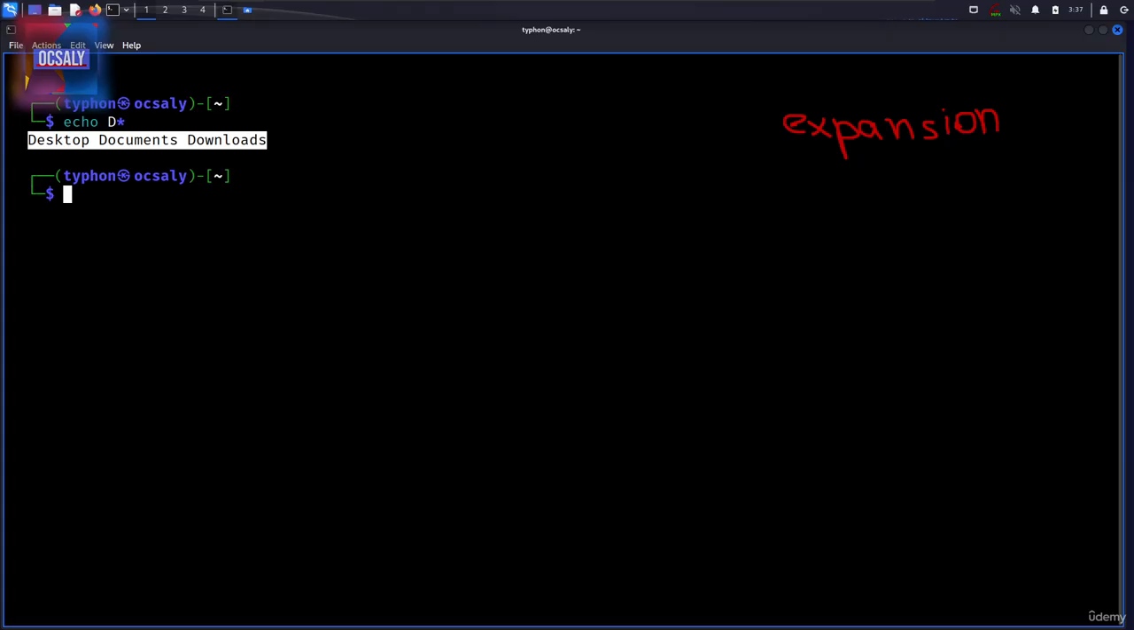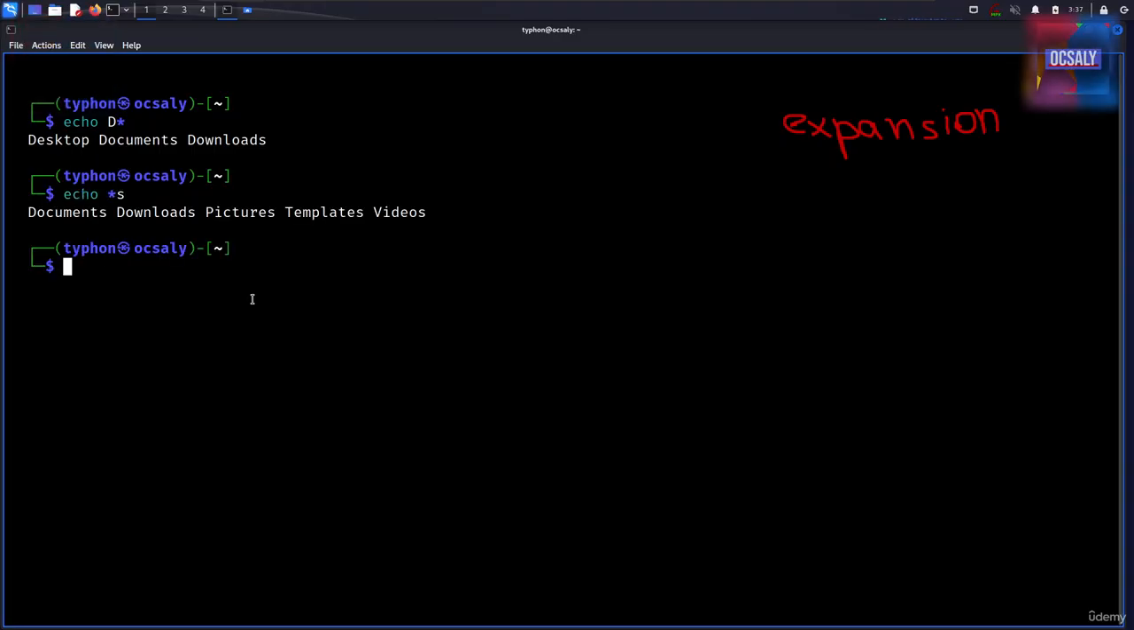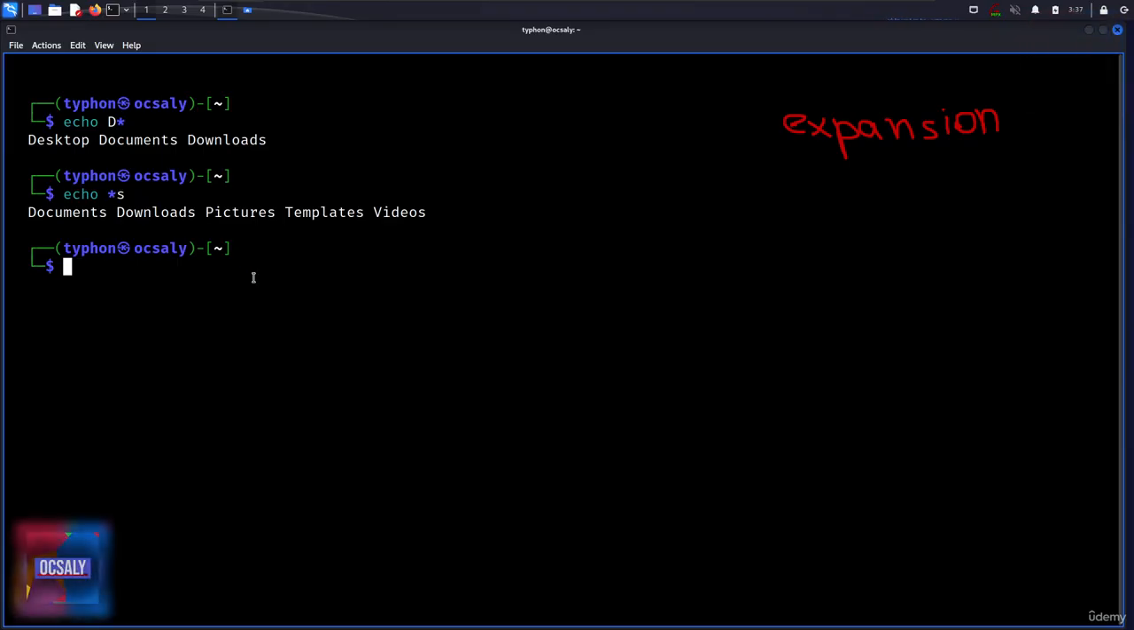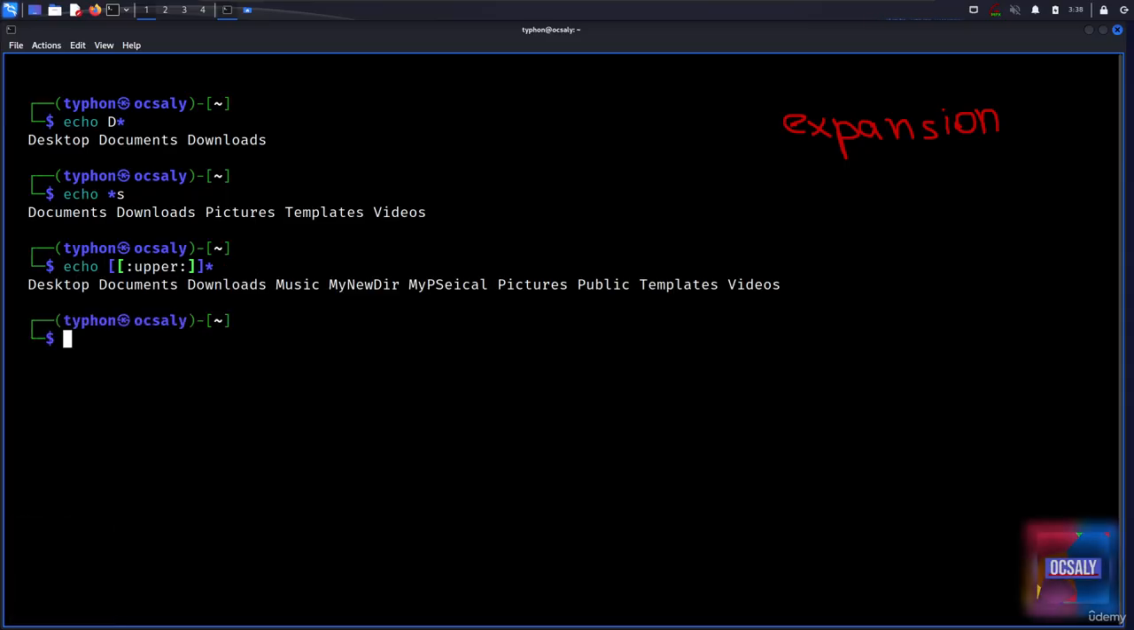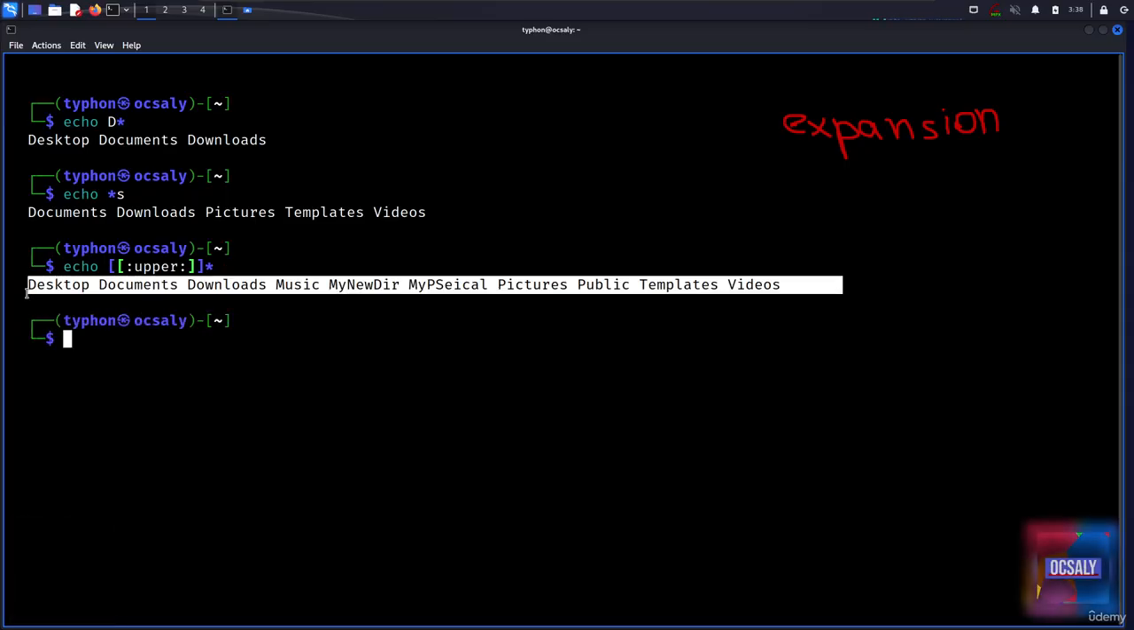We can also do it like that. For example, echo asterisk s, and as you can see, it prints the templates or documents that end with the s character. We can also do it like this: echo with a bracket range for the uppercase letters followed by an asterisk, and as you can see, we printed everything that starts with an uppercase character.